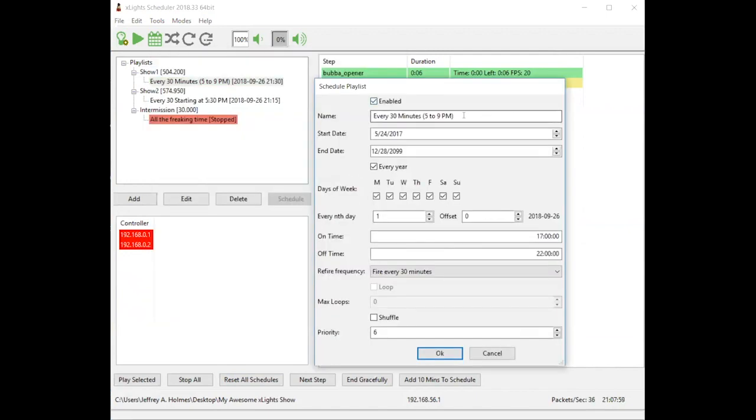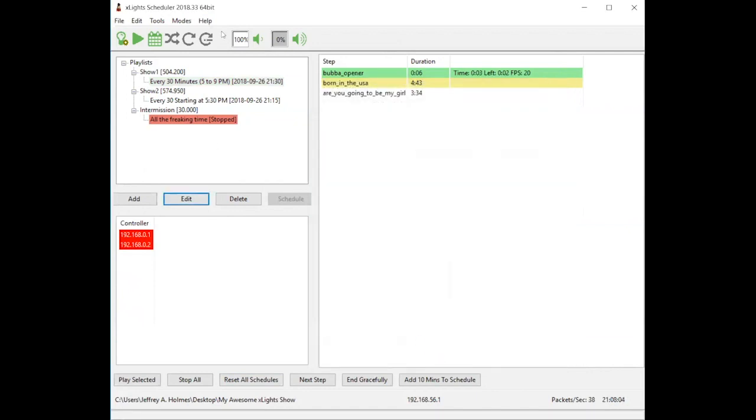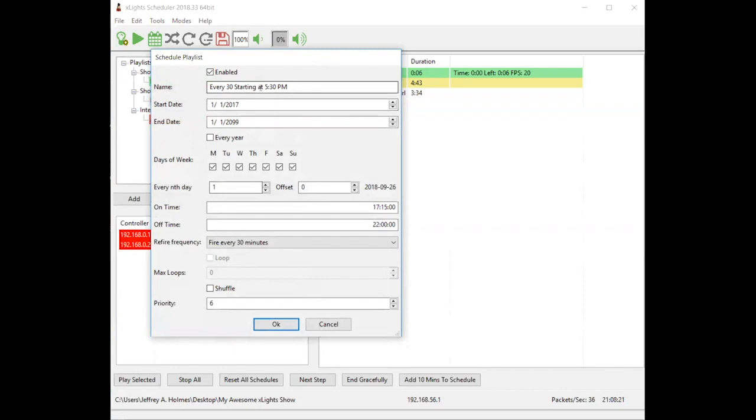Hence why it's super important to write down what you're doing here, so that way you understand every 30 minutes starting at 5 p.m. It's really great when you come back a few months later and you're like, what did I do to my schedule? I see it now. This plays all the time. This show runs every 30 minutes starting at 5. This show runs every 30 minutes starting at 5:15. See, I typed it wrong. I was like, that's not right. I'd have to go through here, fire every 30 minutes, change the dates, etc.